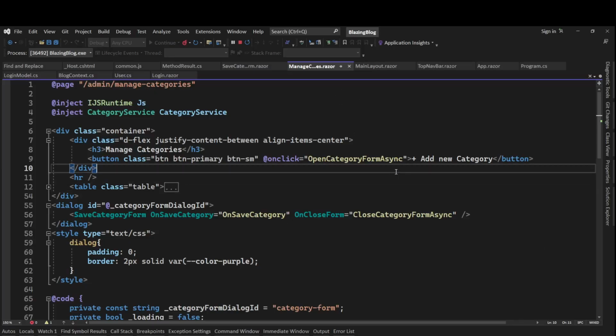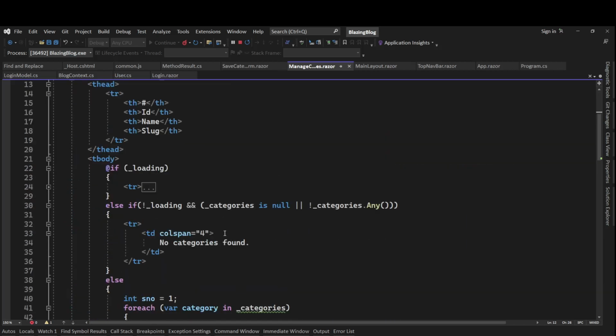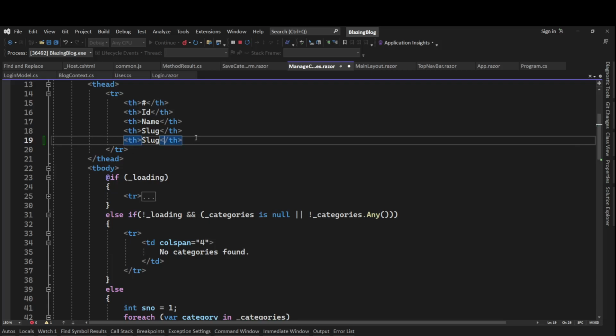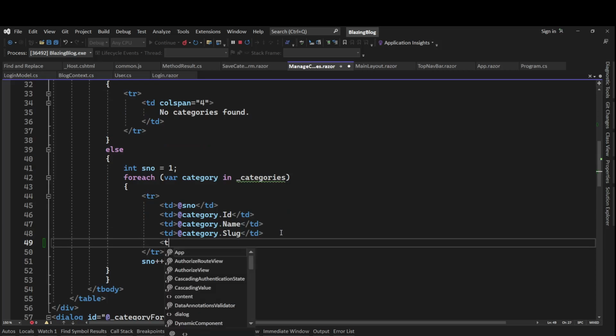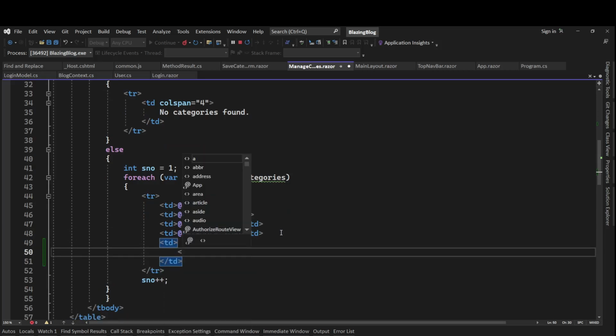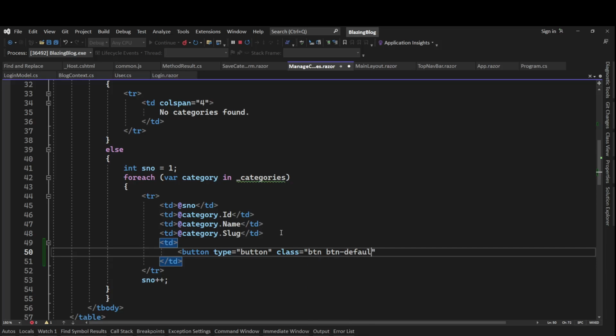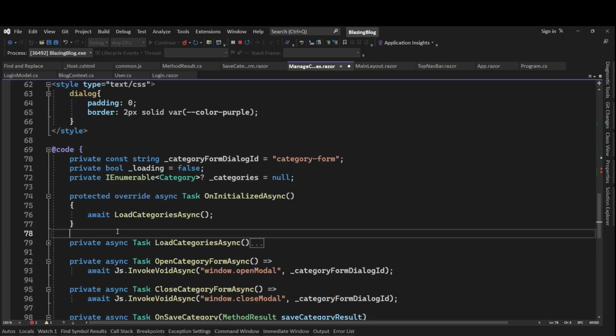We are on the manage categories page and we have this table here, and after this slug column we'll add one more column in here, td, and we'll add a button here, button type button class btn default btn sm, and we'll have edit text, and when we click on this we'll call one method which we will define here.